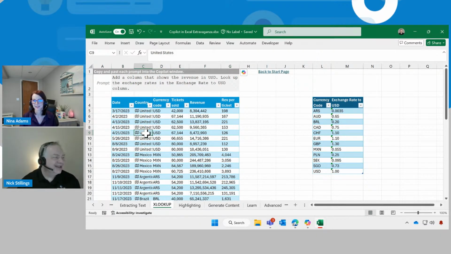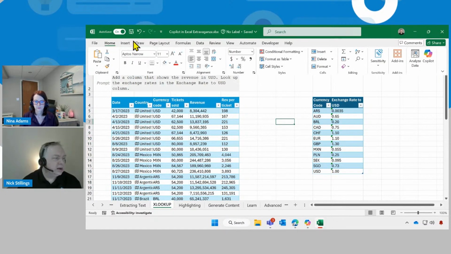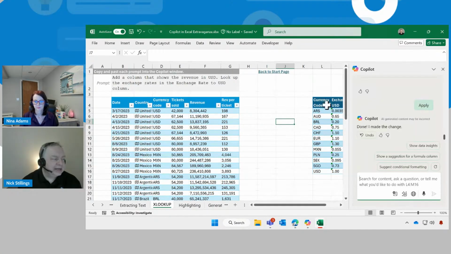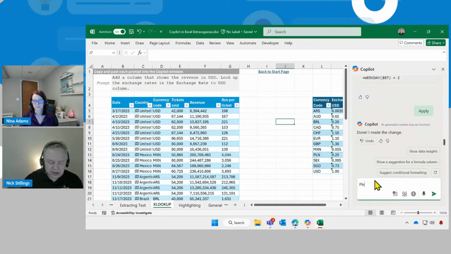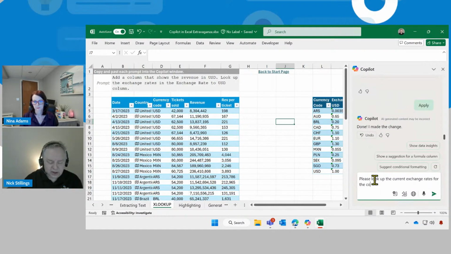Here I've got, let's look at 2 things. I've got a list of sales figures for a product that I sold in different countries. I've got a currency code for each country here in column D, and then revenue. And then over here, I've got some exchange rates for my countries. What I'd like to do is convert my revenue into US dollars rather than that local currency. Well, let's do a couple of things here. Let me bring Copilot back up. This is just a static table. So let's do this. Please look up the current exchange rates for the countries in column L.